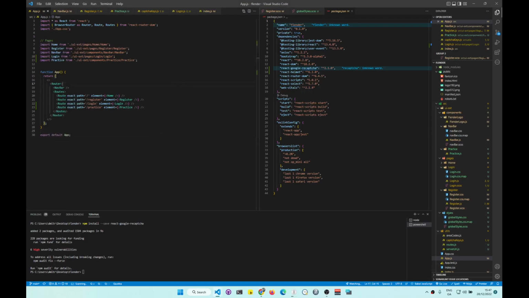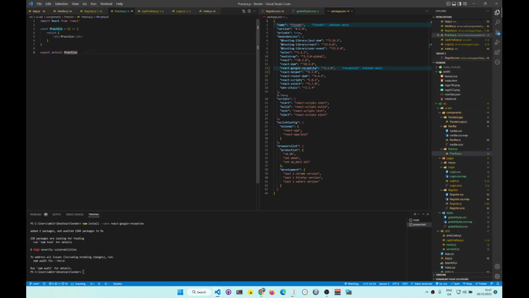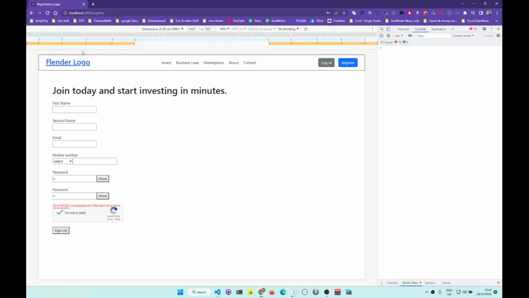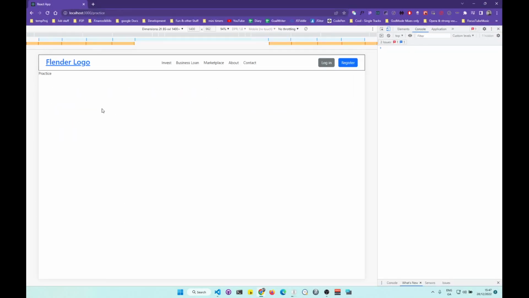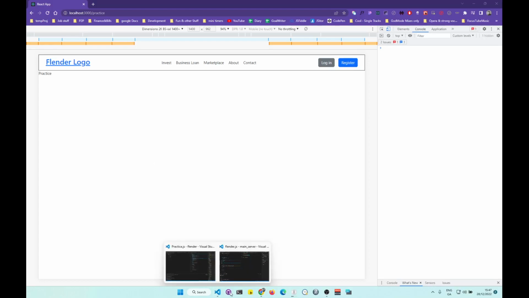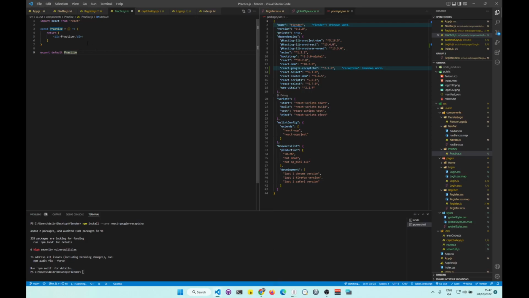So what am I doing first? First thing I'm gonna do is I'm gonna go to my practice component, right? So there's gonna be a practice component. And this is gonna be like this, I think, right? Okay, so now in here we are going to create a button. Alright, we're gonna create a button.